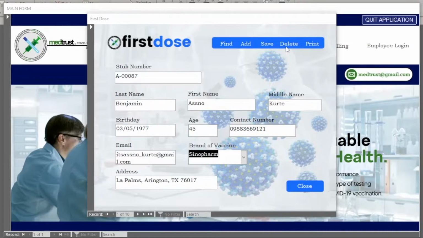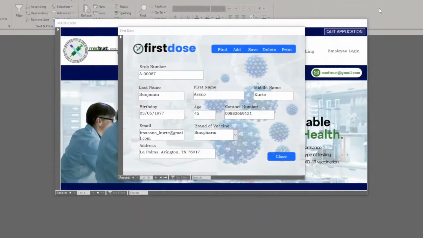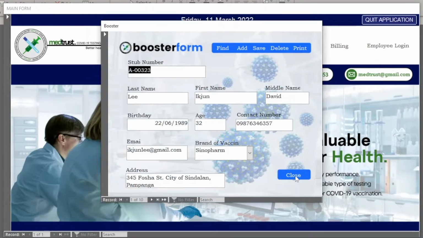Moreover, if the admin wants a hard copy of the report from the database of any form, just find the Print button to produce it. And if you want to go back to the main screen, just click Close. Moreover, these buttons also apply to other forms, just like the second dose and booster shot forms.